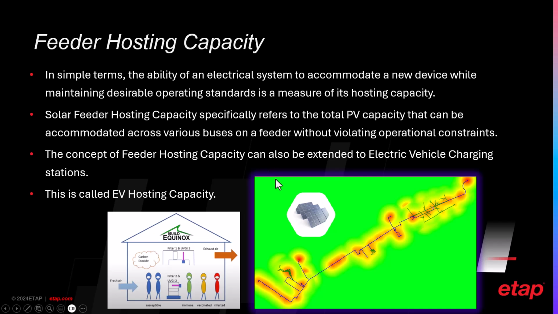Now, what is feeder hosting capacity? Hosting capacity in simple terms is the ability of an electrical system to accommodate a new device while maintaining desirable operating standards. You could define hosting capacity for anything: for an elevator, for a room, for a stadium, because you want to mention what the size is and how many people it can accommodate. Similarly, if you want to bring a new device into an electrical network, you have to assess how much of that new device can actually be hosted.